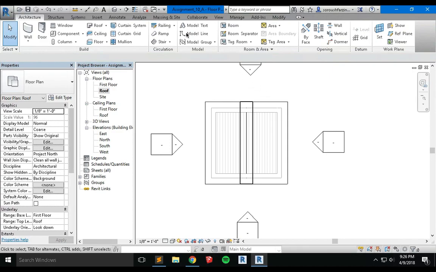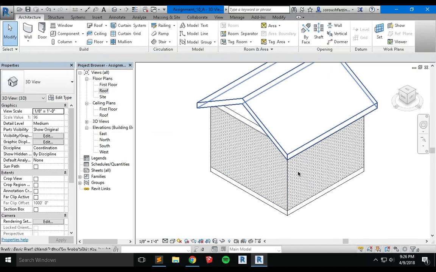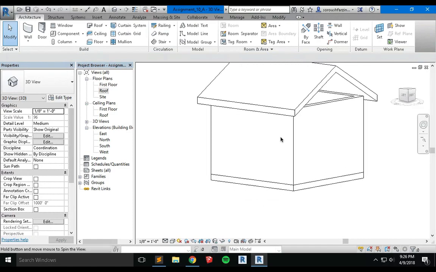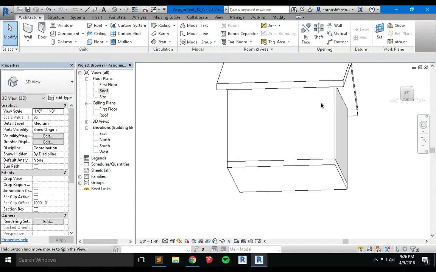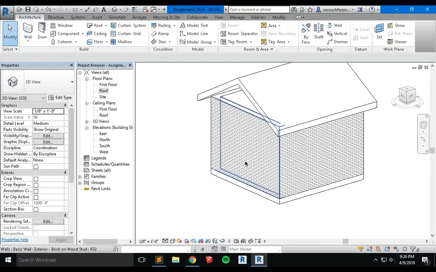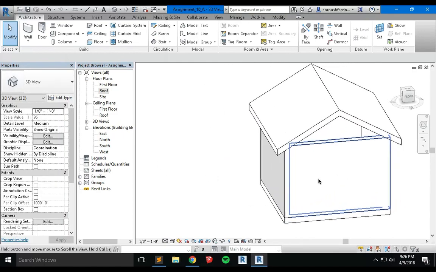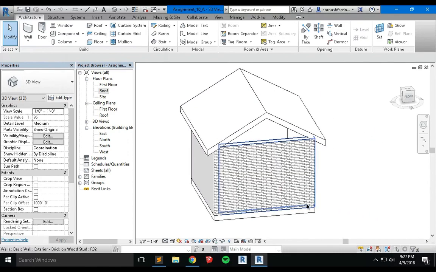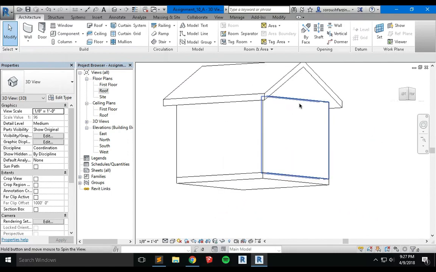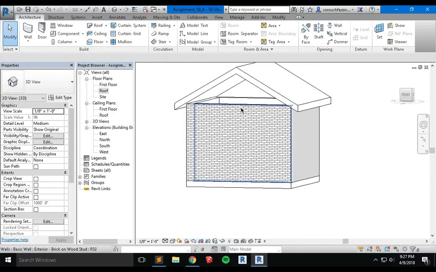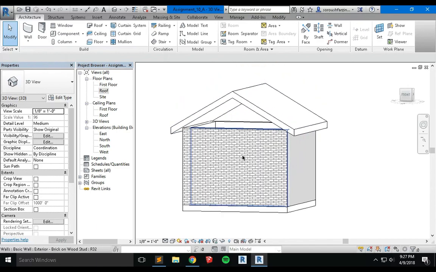So let's go over and check what we are seeing in the 3D view. If I press shift and the scroll bar, you can see that my building's sloped roof is in a very nice place. This is my north side and this is my south side, and the slope starts from the east and west and meets in the center. The only problem that I have is that my wall system on the east and west is not attached to the roof. So all the walls are not attached to this roof system.